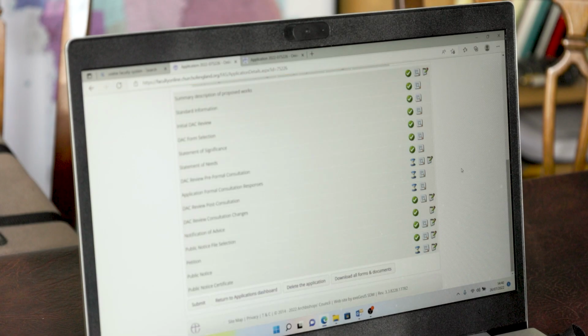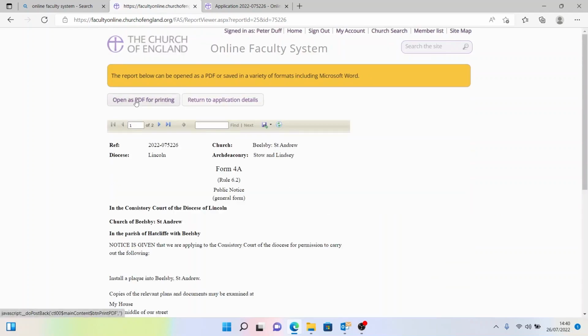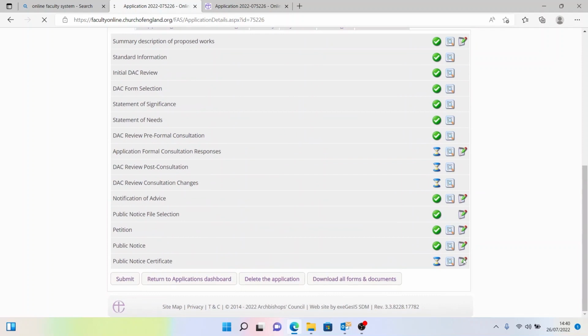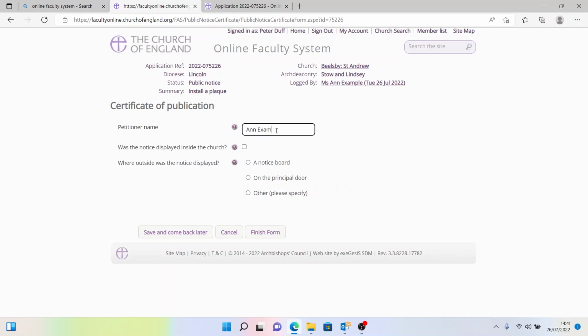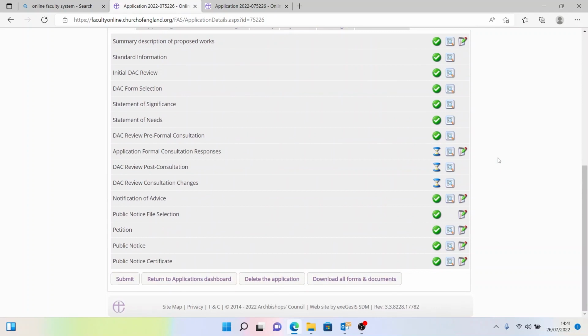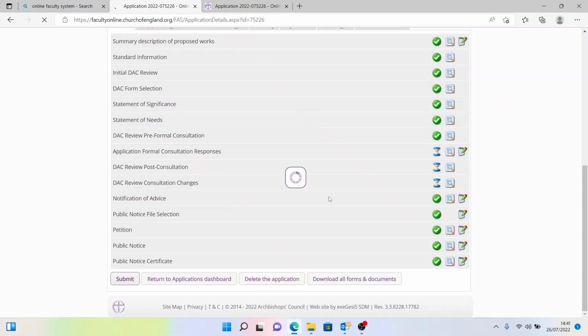Once you have completed your public notice and gained your green tick, print out a few copies to display. Re-enter the application and then click on the Open as PDF for printing. After the 28 days are up, fill out the public notice certificate again and click Submit. You are now in a position where you have done all you need to do, and the faculty will arrive in due course after the Chancellor has made his decision.